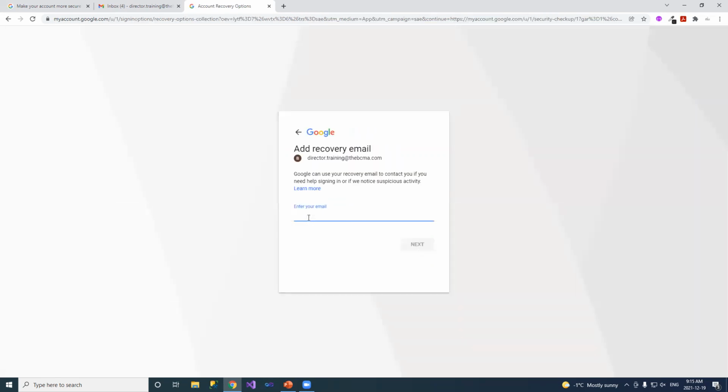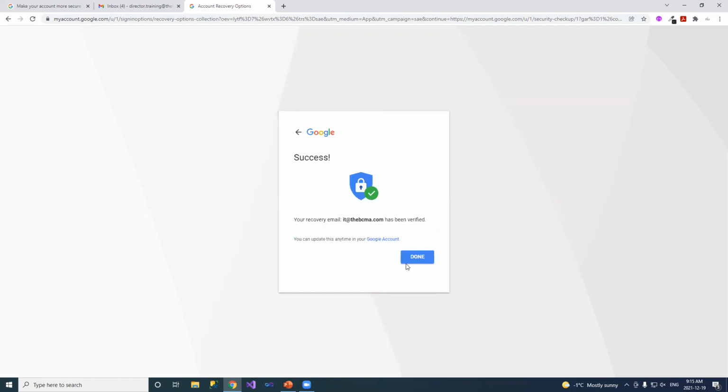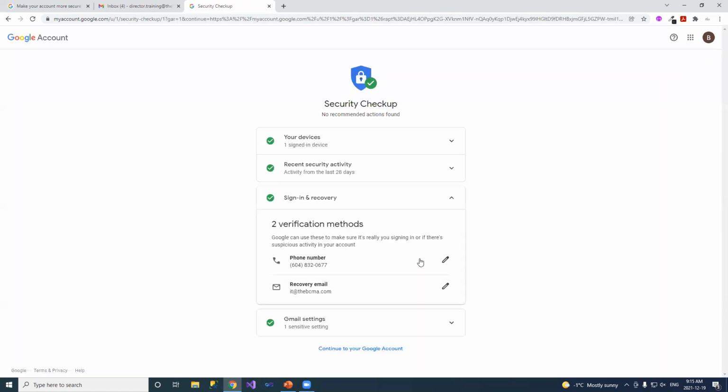And then I'm going to add IT at the BCMA.com. Next. And the verification code will go to my email. So once I get that, 883935. So here we go. And now we can see that my account has a phone number and a recovery email.